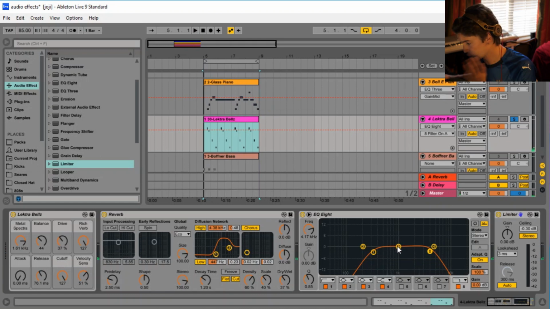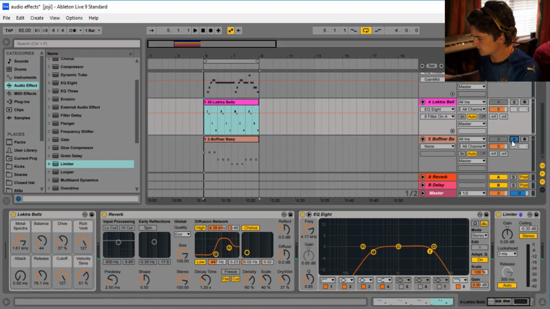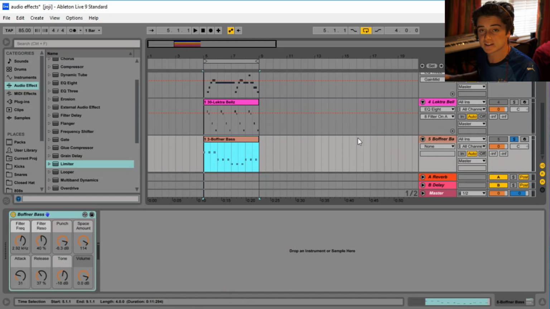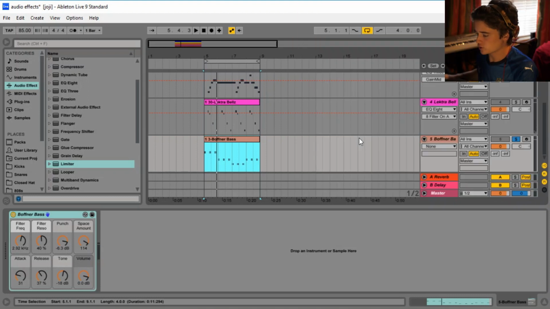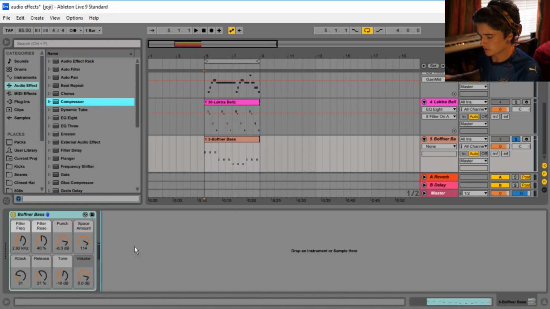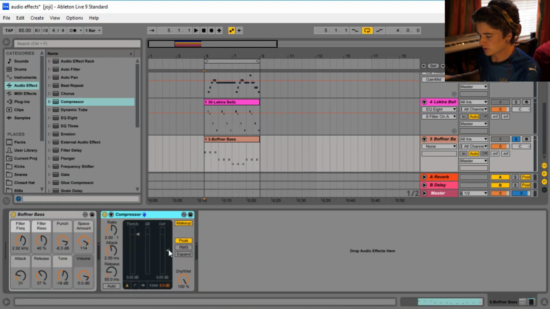Alright, this is sounding great so far. Let's move on to our bass. So, bass is something that's going to rely really heavily upon audio effects. So, right now, the bass is lacking some punch, some slap. So, the first thing that I'm going to throw on is just going to be a regular compressor. And we're going to use this compressor to bring out our output. So, give it a listen. I want a little bit more punch.